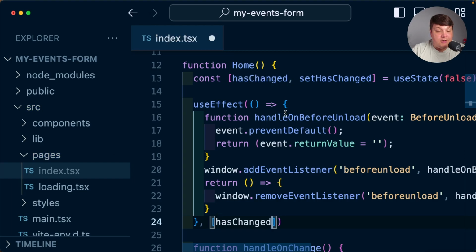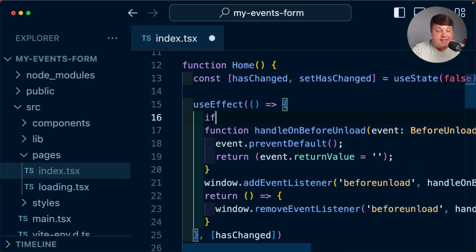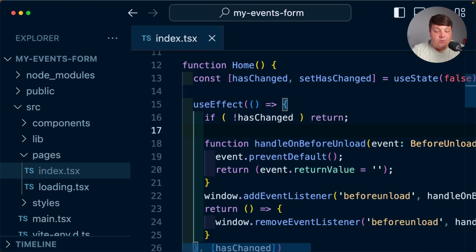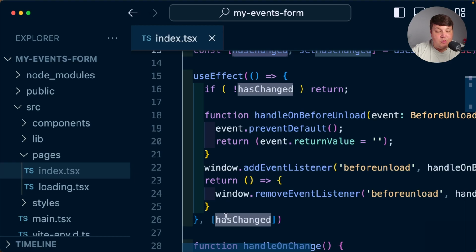Now, what I also want is for this useEffect not to actually run if there is no change. So I'm going to say if there is no hasChanged value, basically if the form hasn't changed, I'm going to simply return. So to review what we're actually working with here, anytime this application runs the very first time, it's not going to have any changes. But once the form has changed, it's going to update this hasChanged value. This useEffect will run a second time, and then it's going to set up our event listener so that we can make sure that whenever somebody refreshes or tries to navigate, they don't lose those changes.